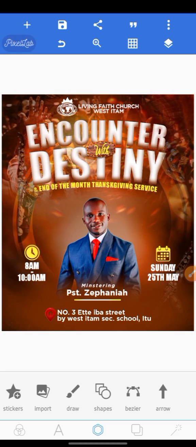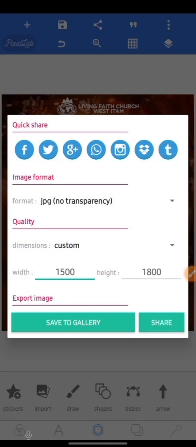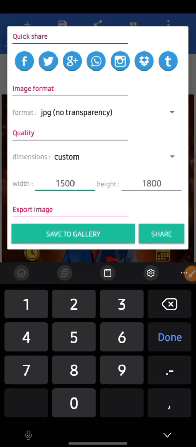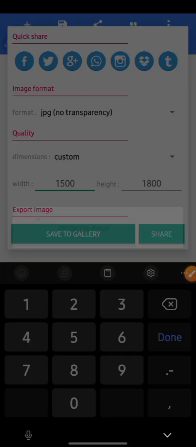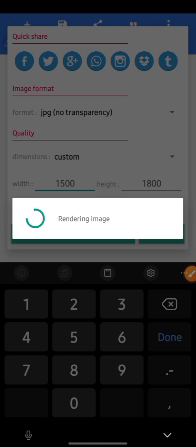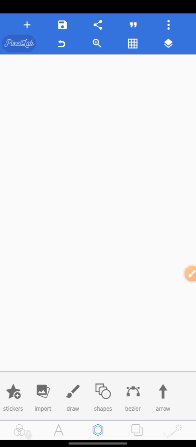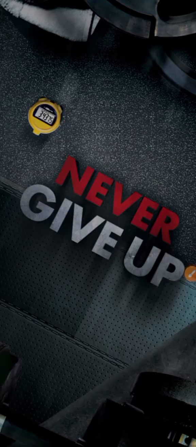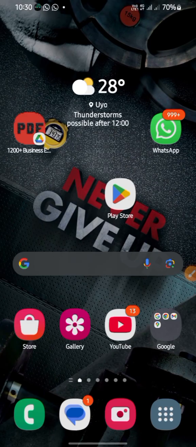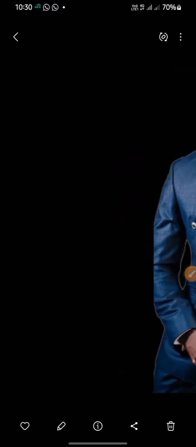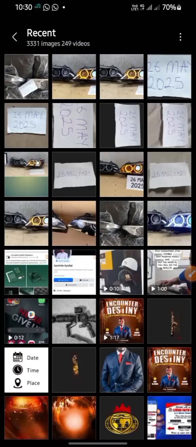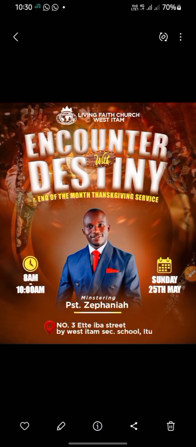So click on the three dots here, go to export image. And once you go to export image, just wait and then save to gallery. Once you save to gallery, everything is safe and everything is done. So move out, and then go to where you have your gallery. Yes, so you see the design which I just exported. This is how it looks like. So beautiful.